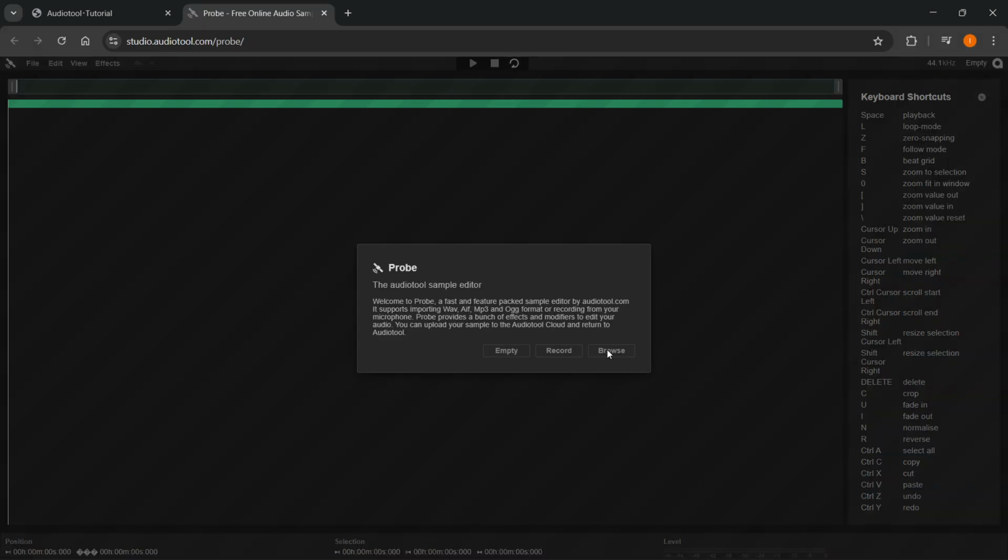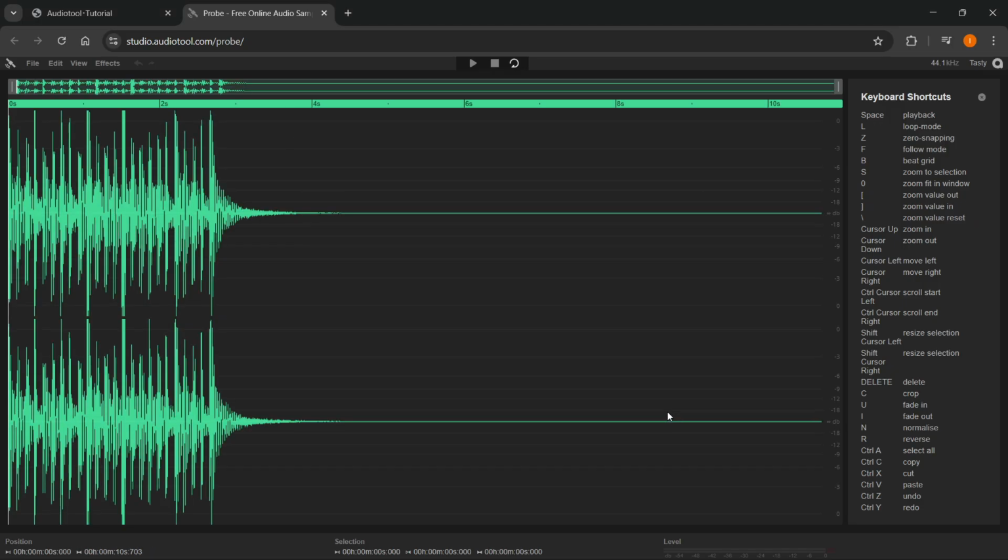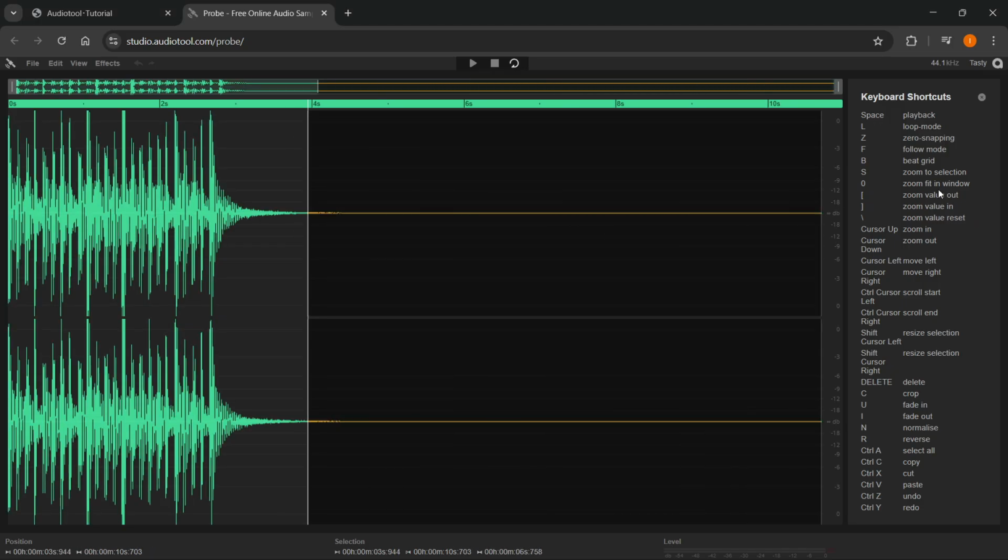You want to click on Browse, and to add samples, you simply want to find the sample you want to add. I'm just going to select this one here. I'm going to click on Open, and it's going to open in here. You could go ahead and edit this. For example, there's like silence. I'm going to delete this with the delete button over here.